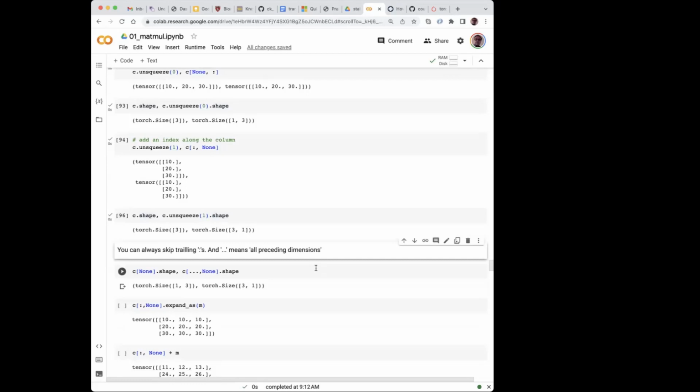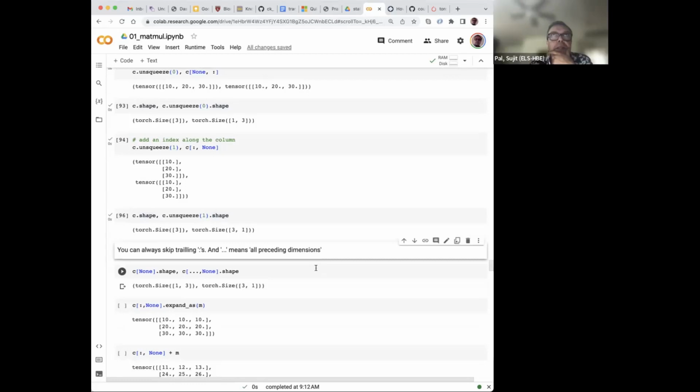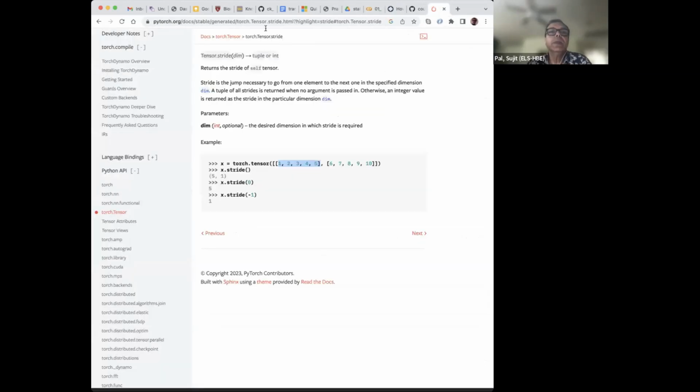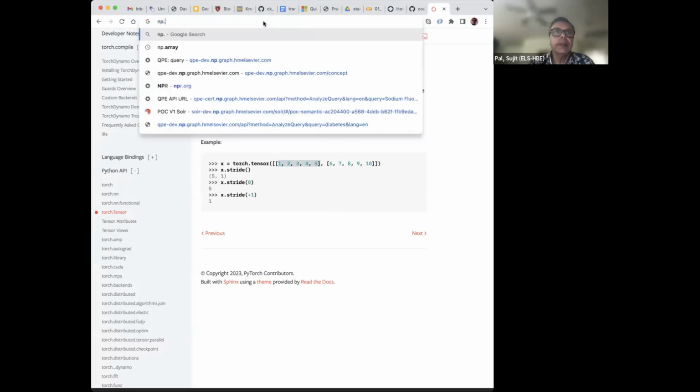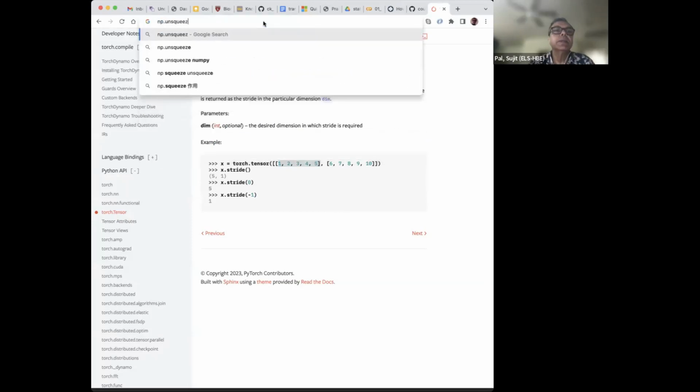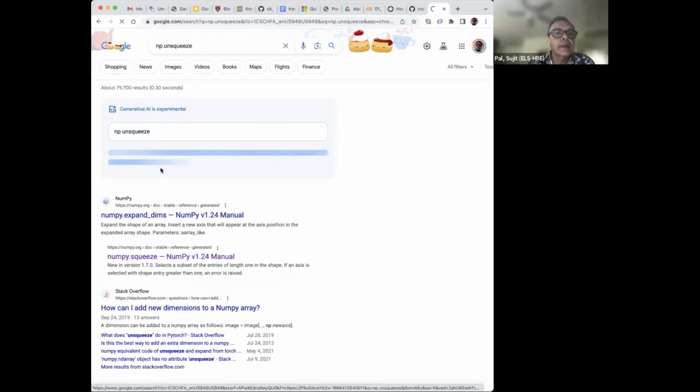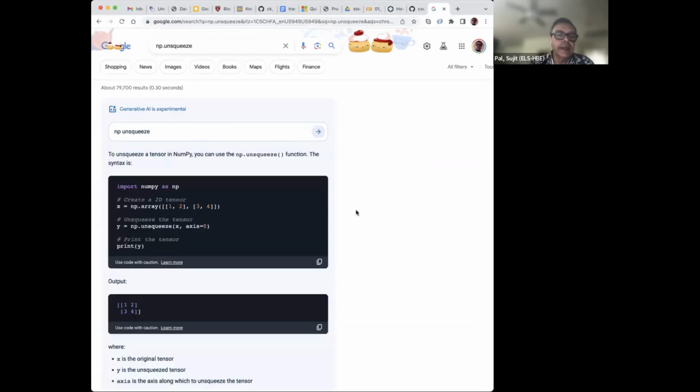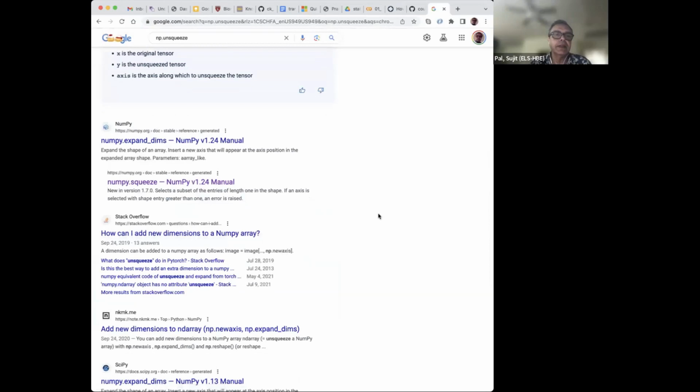Unsqueeze only works in Python, right? Unsqueeze, I think, no, unsqueeze works in PyTorch. I don't think I've seen NP unsqueeze. I don't think it works in NumPy. Yeah, expand dims. NumPy doesn't have unsqueeze, but Torch does. Yeah, and in NumPy you would typically use expand dims or new axis. New axis I think works on NumPy. Yeah. Okay.